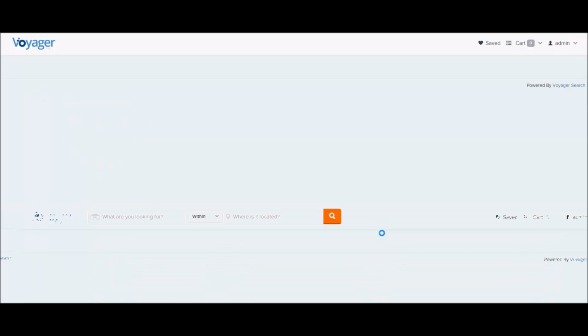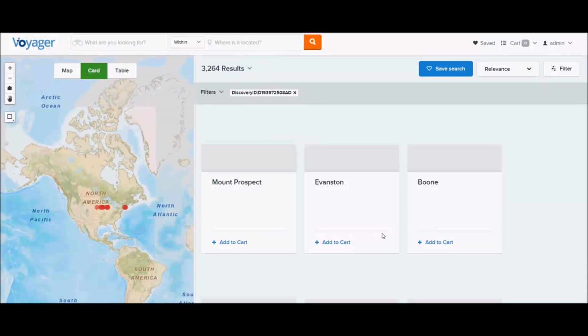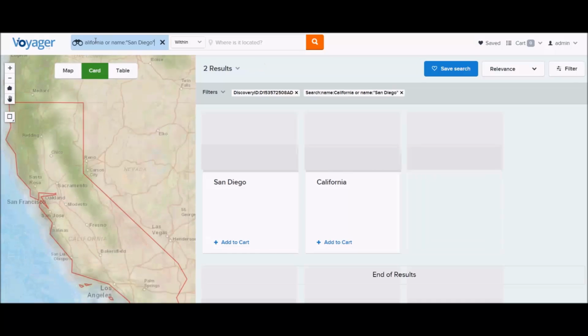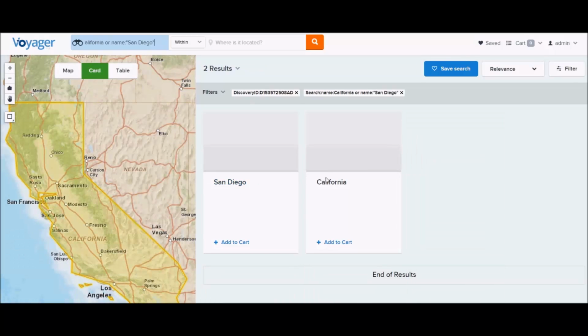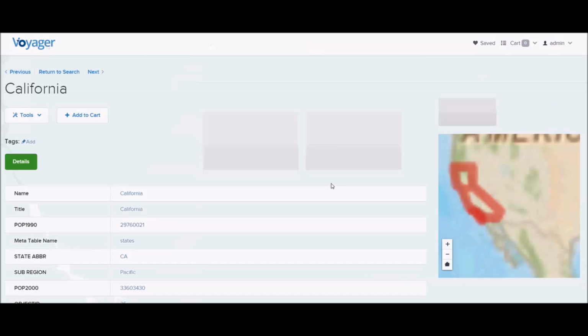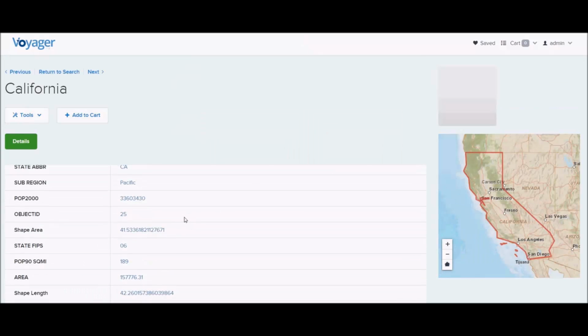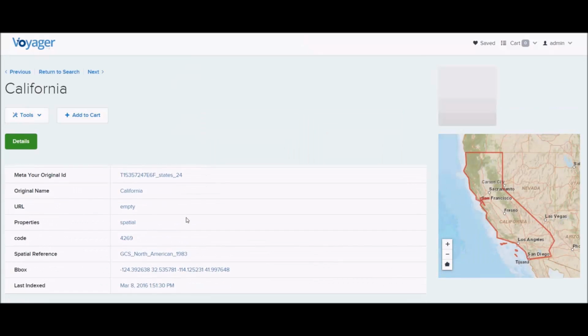In this example, we will search for name equal California or name equal to San Diego. This will derive two results, one for the state of California and one for the city of San Diego. Please notice that the features or the geometries have also been included in the index. By clicking on the details of one of those items, we can see that all the fields are also included in the index.